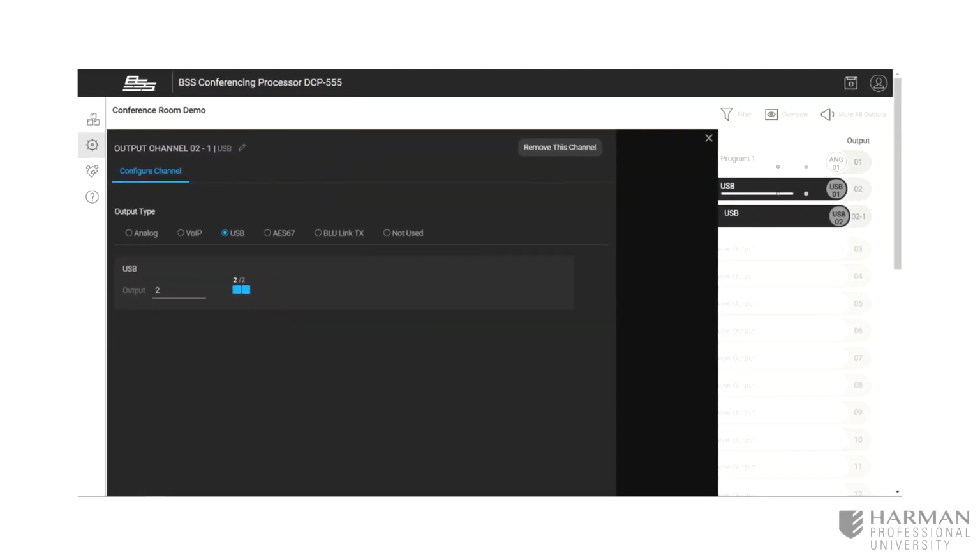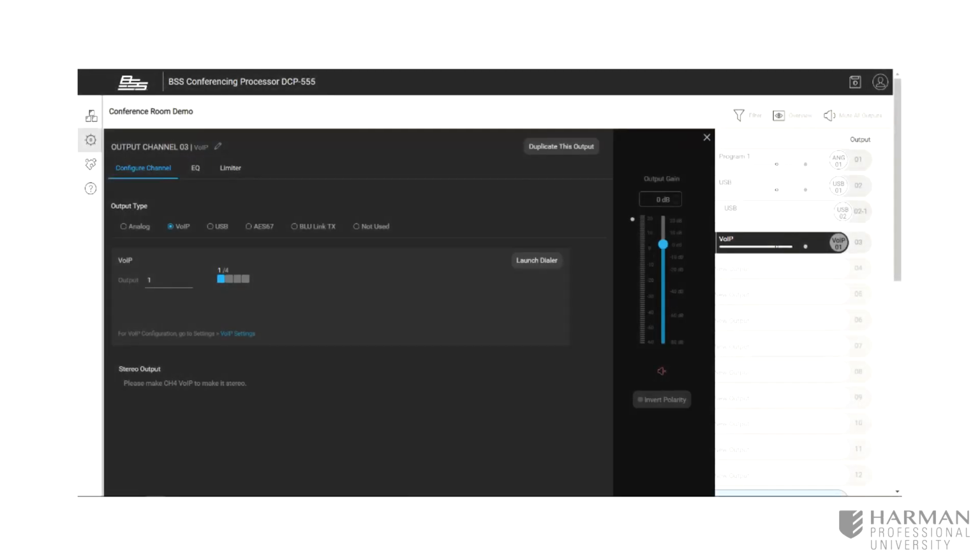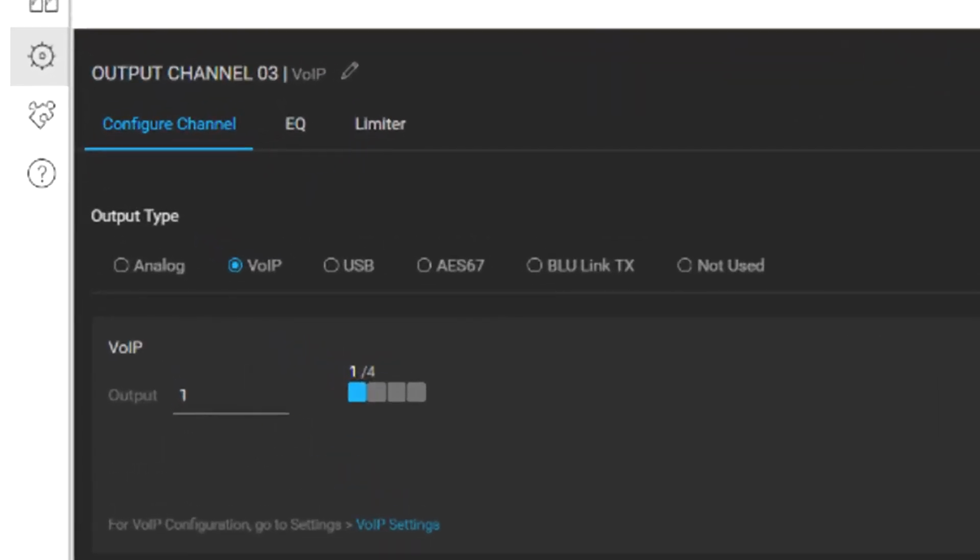We've now just created a dual mono output, meaning whatever is routed to USB channel 1 is also duplicated to USB channel 2. Finally, output channel 3 will account for our VoIP output. Let's name it, select the type, and then choose line 1.